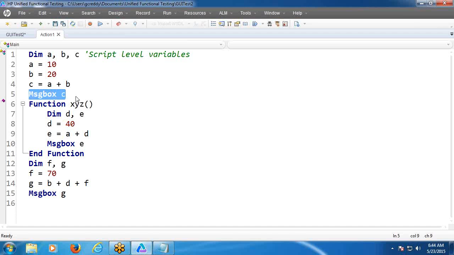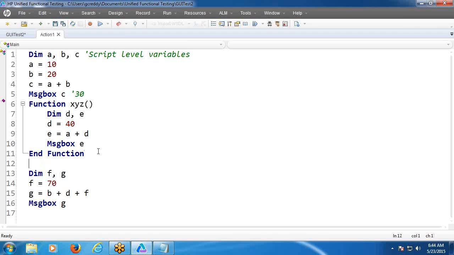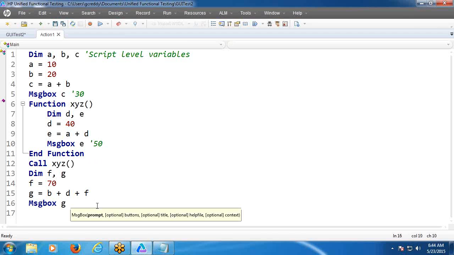C is 30, sir. 30. Next, second output. Just a minute. Call the function axyz. What is the second output? MSG box E. 50, sir. A plus D. 50. What is the last output? G.